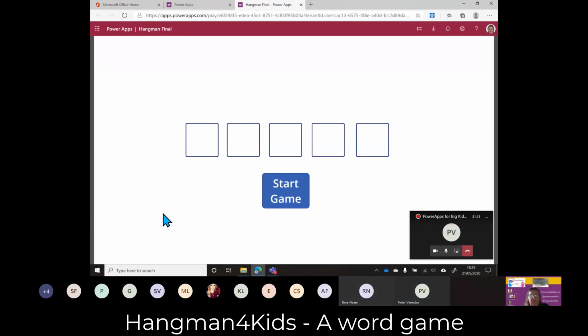Cool. I see a start game. Start game. So this is a really simple Hangman game. You have to come up with a word that's 5 letters long. So this is, somebody sets the game up. So let's put in the word power as PowerApps. And then you click the start game.